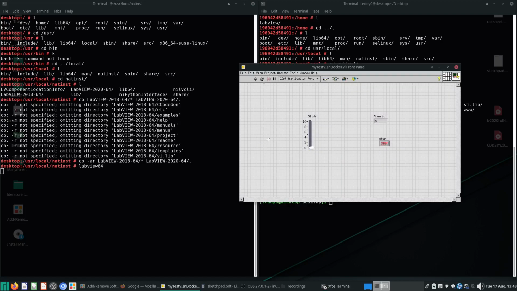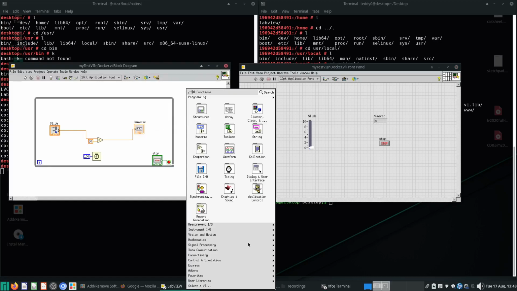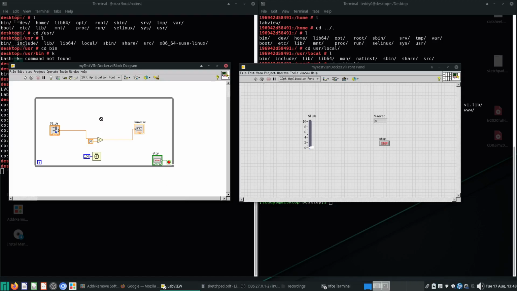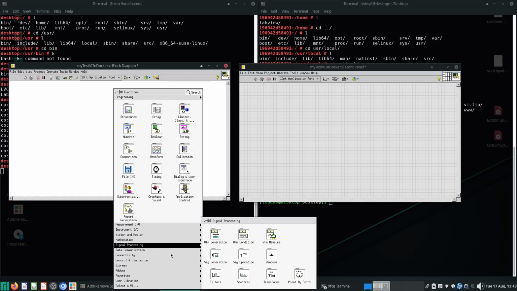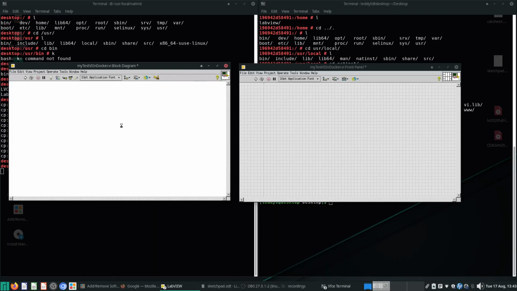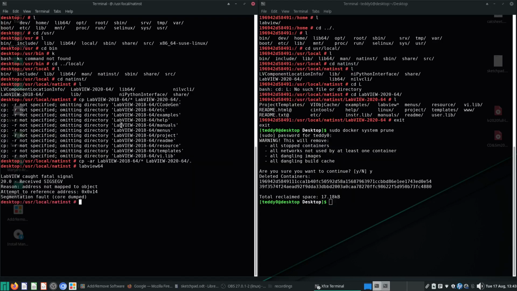Let's try this VI. And let's take a look at the control design. And look, the simulation stuff is there. I'll just put a step signal here. Oh, I can't put it here because I need a proper control design simulation loop. Yeah, okay. Maybe the simple solution is the best solution, huh? Okay. Fatal signal. Address not mapped to object. Okay, maybe let's restart.